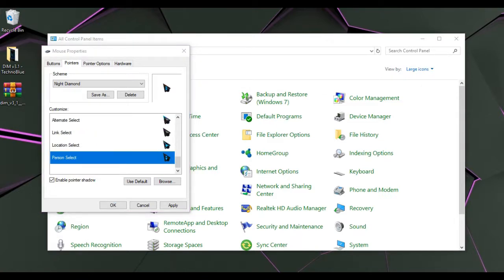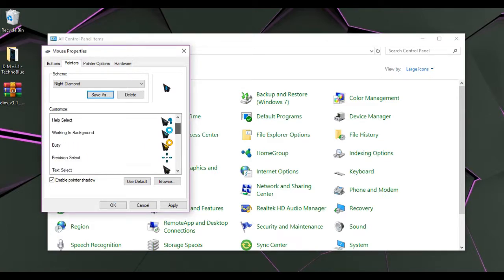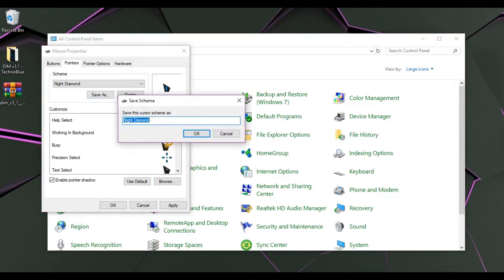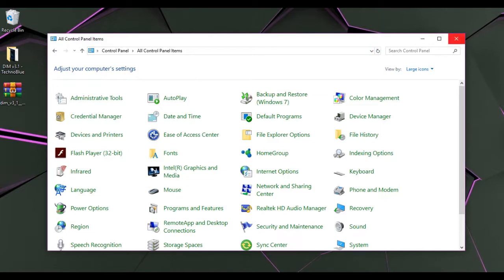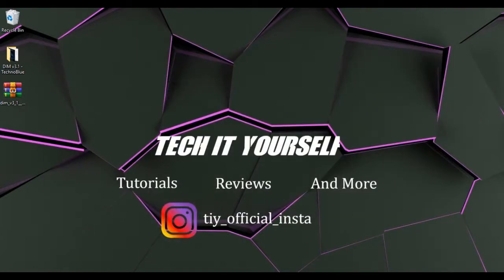So now that you have all of these manually changed, you're going to want to save this as a pack. So we'll save as and name it as so. And then hit apply. And that will change to the pack, done. Okay, now you've just installed and activated custom mouse cursors.